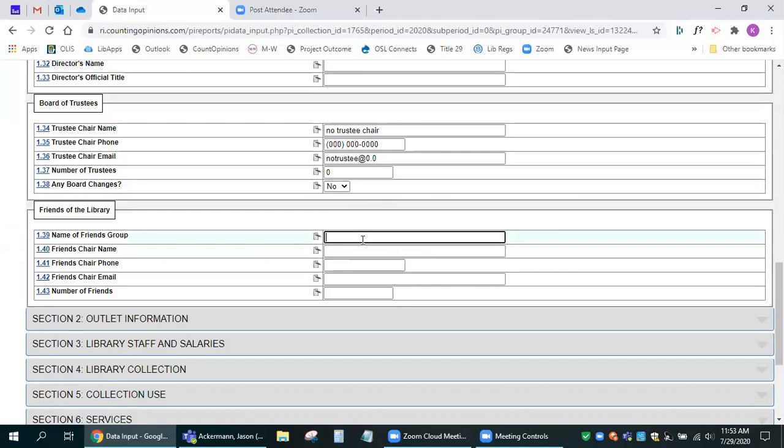Okay. So now I'll go to the name of the friends group. And the valid entry here is no friends, which is also the valid entry for the chair name. For the phone, it's the 0s. For a friend chair email, if there is none, then you just say no friends at 0.0. And then for number of friends, again, when it's asking for a numeric input and you do not have any of a particular item, you enter 0.